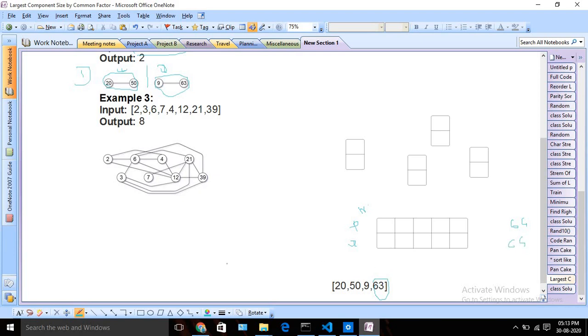And initially all the nodes will be disjoint. So initially 20, 50 and 9 are all disjoint, which means there is no relation between them initially. So initially each node's parent will be the node itself. Suppose 0's parent will be 0, 1's parent will be 1, 2's parent will be 2, like this. Similarly, 63's parent will be 63 only. And rank will be initially 0 for all the nodes. So this will be our initial position before we design our algorithm.